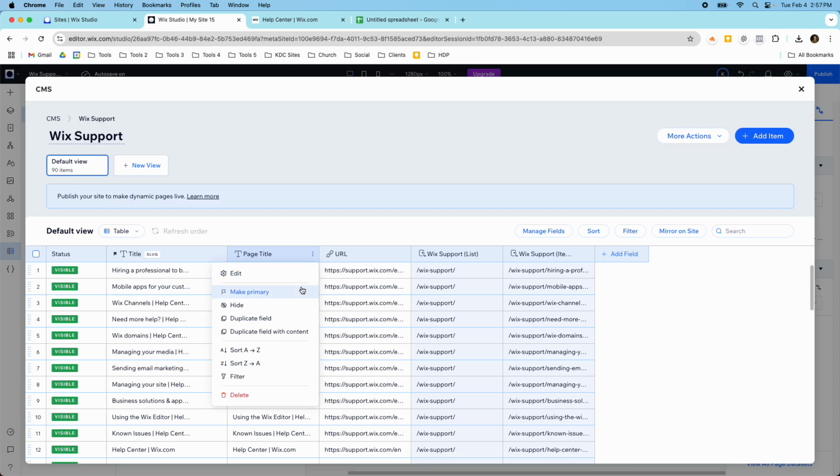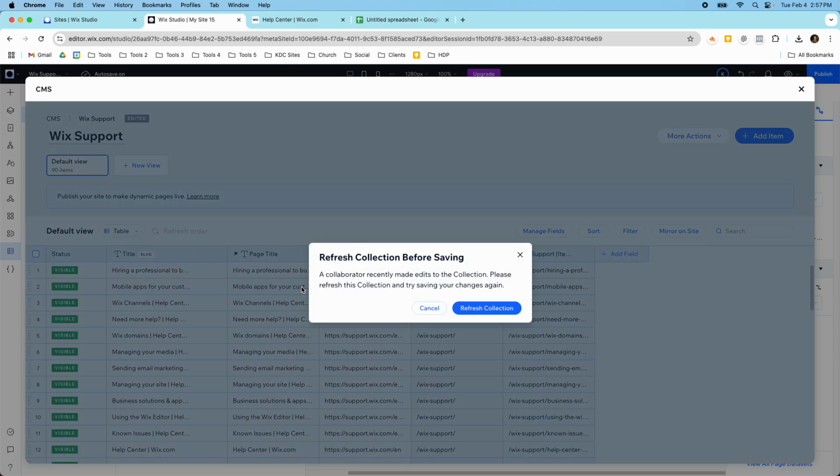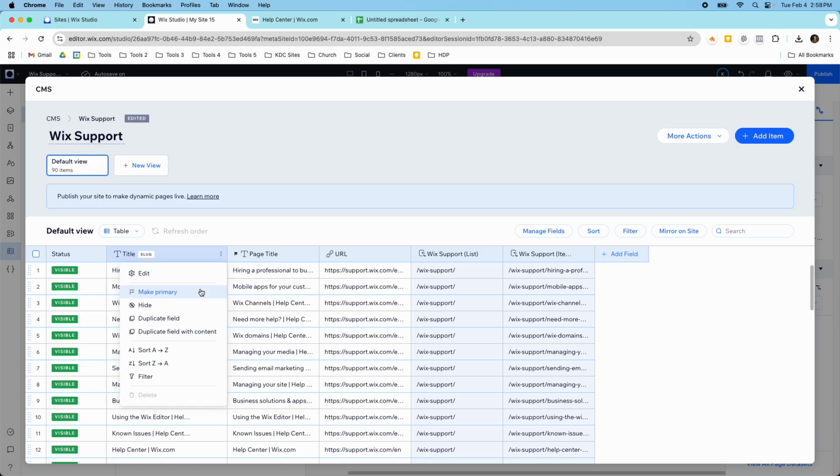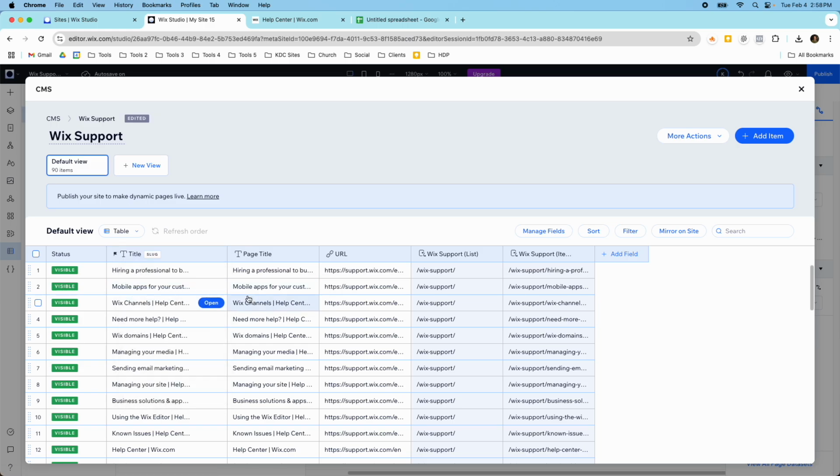You can make a different field the primary field. So for example, I just switched this field to the primary field, and that's where the flag is, but it didn't move the slug over. So just wanted to share that you can move the primary field, but you can't seem to move the slug field as of right now, unless there's a way to do it that I'm unaware of.